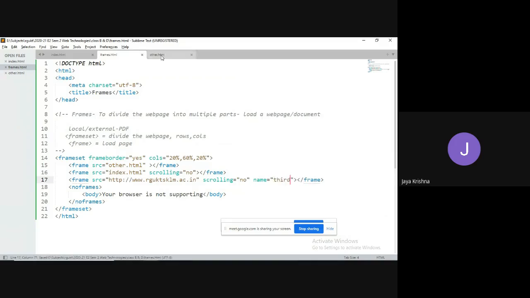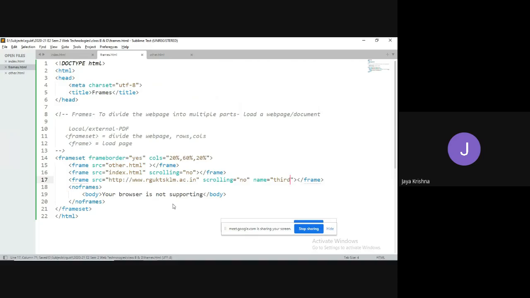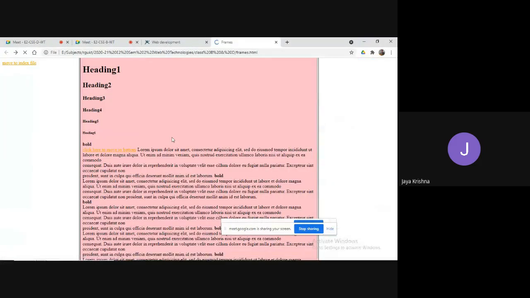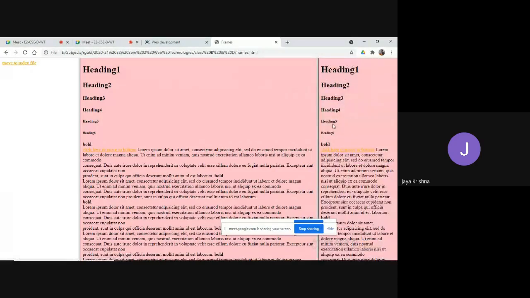I will go to the other .html file where I can write target equal to underscore blank, underscore self, or you can give it as a frame name. For example, I'm giving it as third. Whenever you click on this file, the corresponding document will be loaded in the corresponding frame.